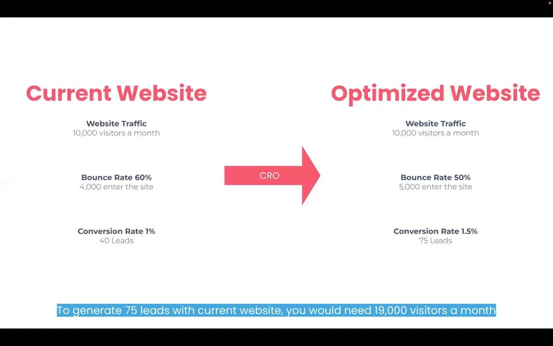We're not increasing the number of visitors, but we made changes on the website to decrease the bounce rate from 60% to 50%. Very doable. Now we have 5,000 people that are actually going into the website. And let's say that we make some changes on the website and we're able to increase our conversion from 1% to 1.5%. Now we are generating 75 leads with the exact same 10,000 visitors a month.